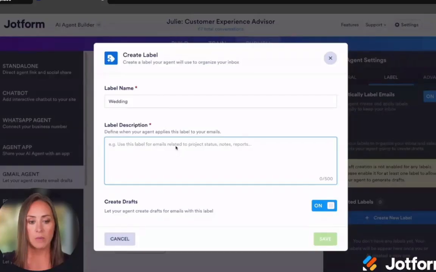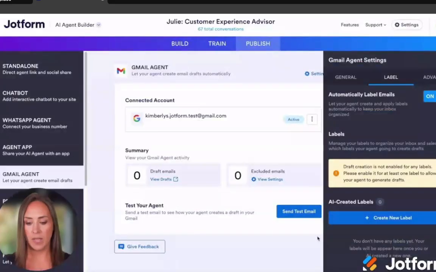So the email that comes through, I want it to be labeled as a wedding email. So let's say anytime an email comes through about weddings or wedding venue. And right here it says, let your agent create drafts for this label. So yes, I do want that. So let's go ahead and save.